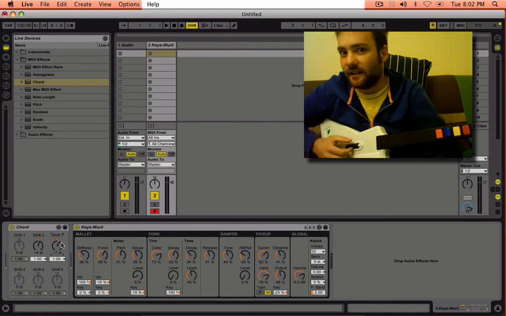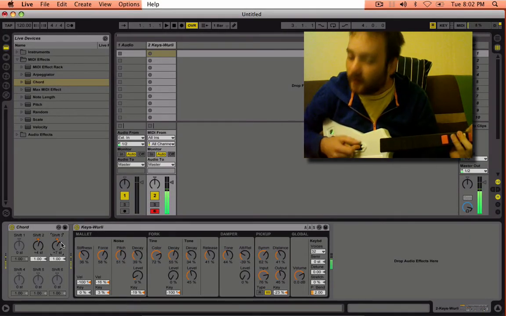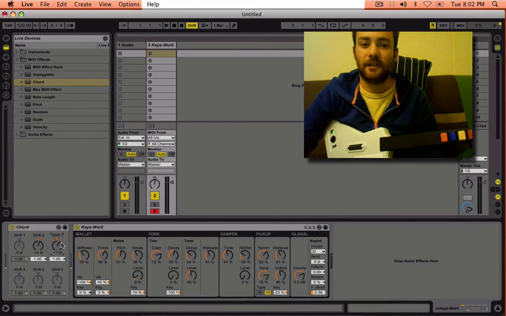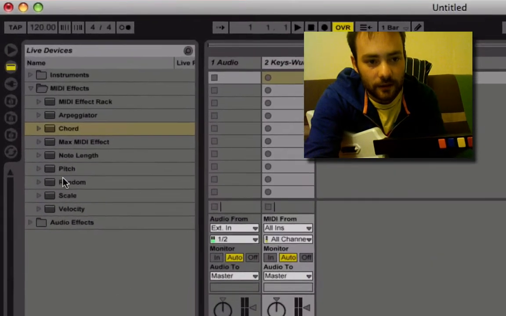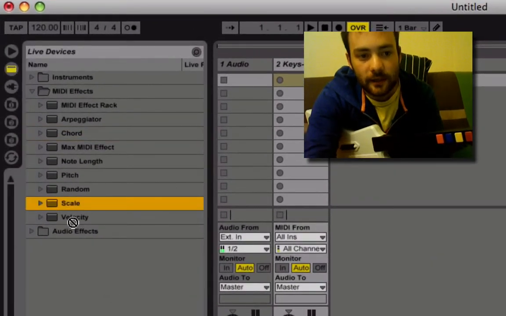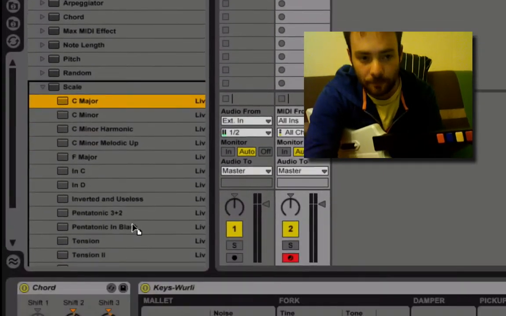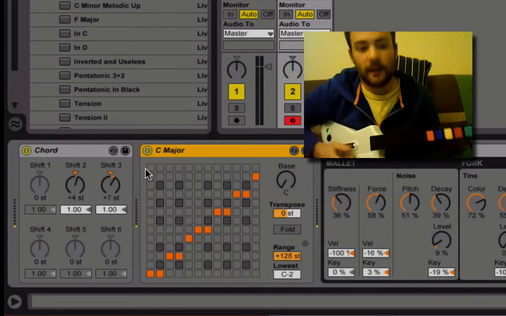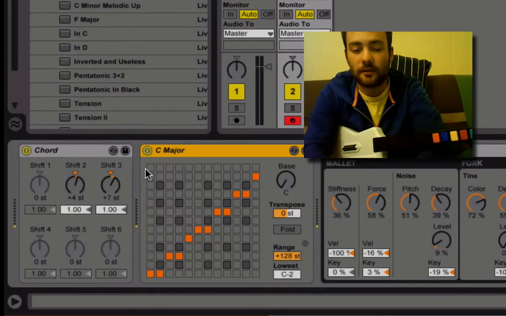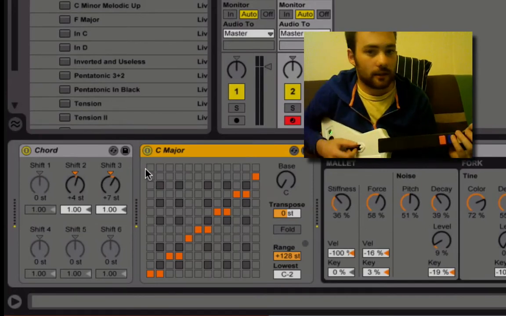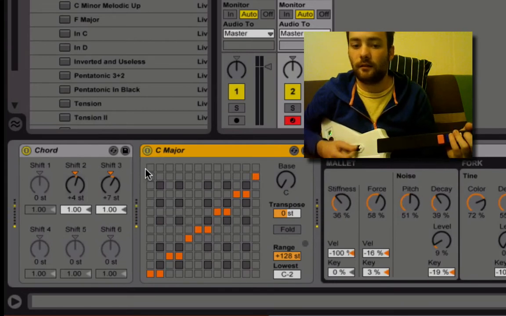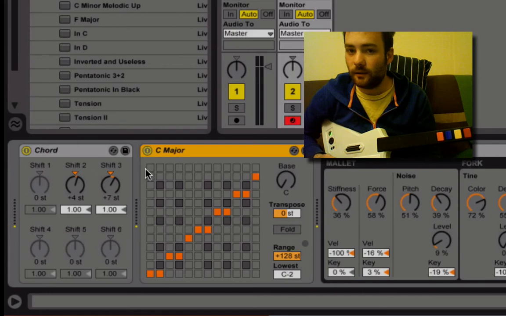The problem is you're going to end up with chords that have notes which aren't in your particular key. So the other thing you can do is grab your scale plugin and say, since we're in the key of C, I'm just going to use the C major preset, and straight away that's just going to adjust all the chords and make them fit within the C major scale. So there you are, playing chords.